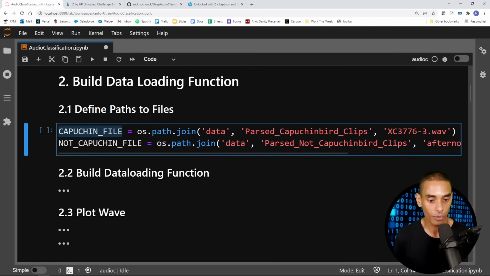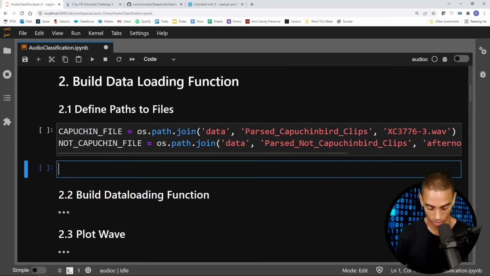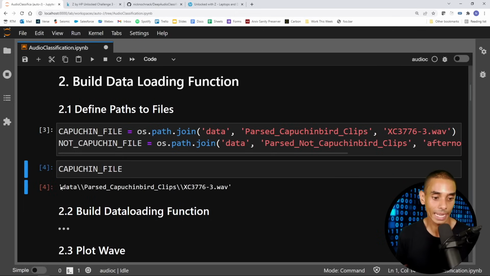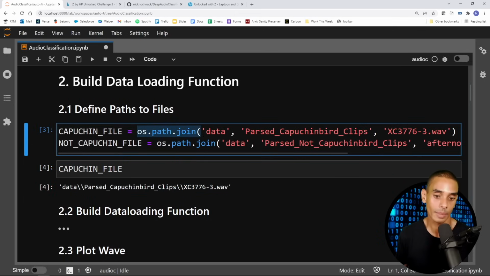So capuchin_file equals os.path.join. And then the path to that is data, comma, past_capuchin bird clips, comma, and then I've picked a specific file, xc3776-3.wav. If we type in capuchin file, all we're really getting there is a file path. And this is where OS just comes in handy. Whether you're working on Linux or Windows or Mac, it is going to work out the appropriate way to define a file path to a specific file on your operating system.